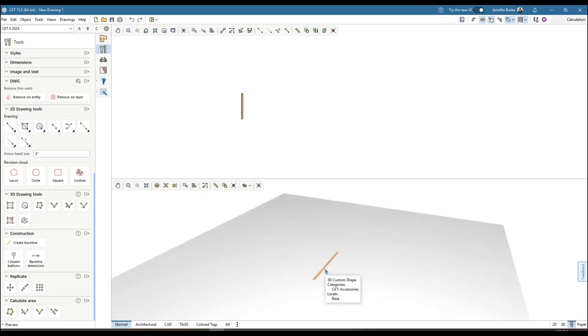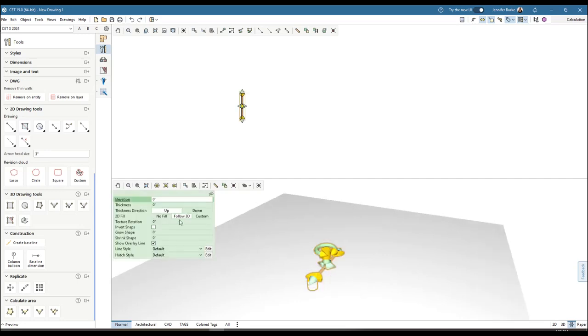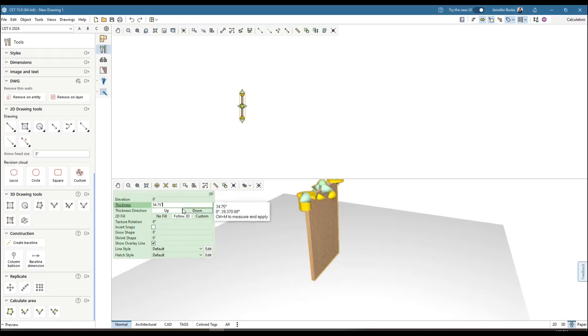At this point, we are going to create an extrusion going up, also called thickness in CET, so that we're actually going to make it 34.75 inches thick. What that will allow you to do is be the total height of the upright, and we are going to make a work surface that is 1.25 inches thick for a total height of 36 inches high.